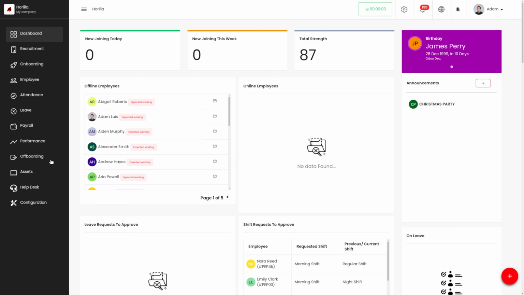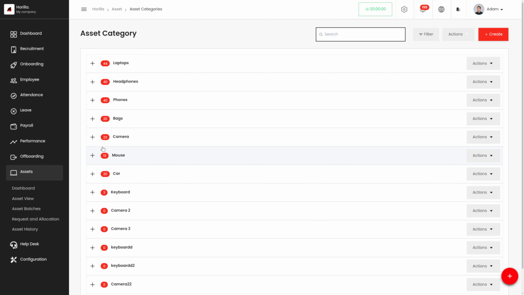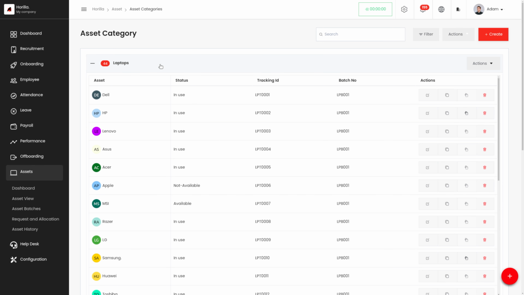So for that, let's go to the assets module, under which we have the asset view. In the asset view, we can view different asset categories that are currently there in the company. And under each category, we have all the assets that belong to that category. We can view the assets by their asset name over here, the status, that is whether it is in use, available or not available. And then we have the tracking IDs of the assets, and then we have the batch number.